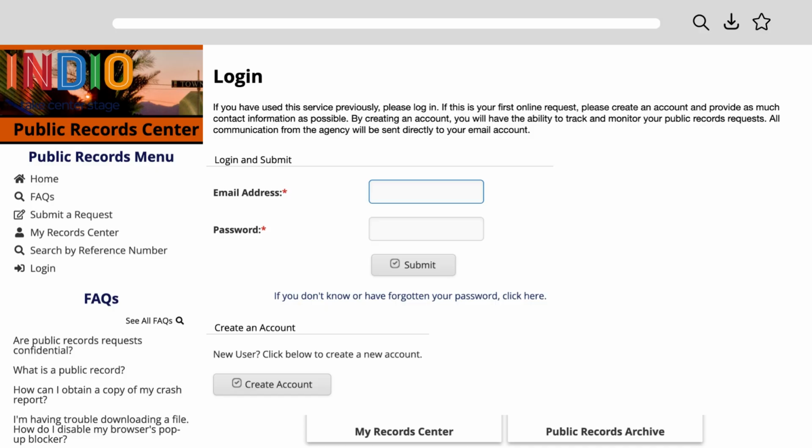It is important to be specific, such as including the type of records and the date range, so the city can process a request more efficiently. If the request is too broad or unclear, the city may ask for clarification, which can delay the process. After completing the form, you would submit the request online.